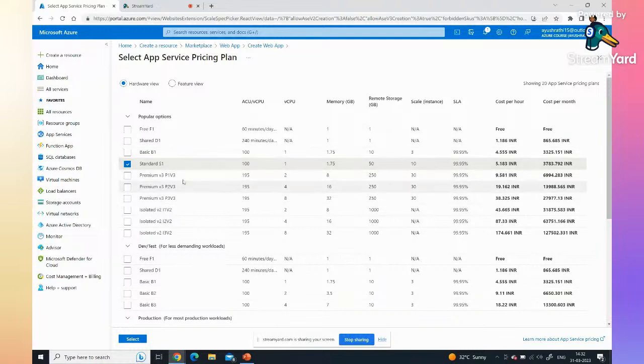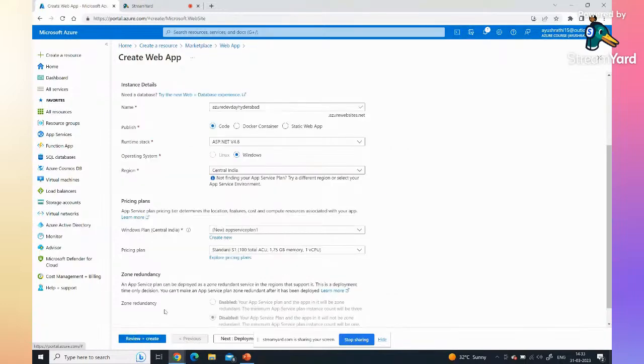And you can see the standard S1 plan gives me a cost of 3,783 INR per month. That's going to be the cost per month when you deploy this plan. And this plan is capable of running multiple web applications. So let's go ahead and select this.